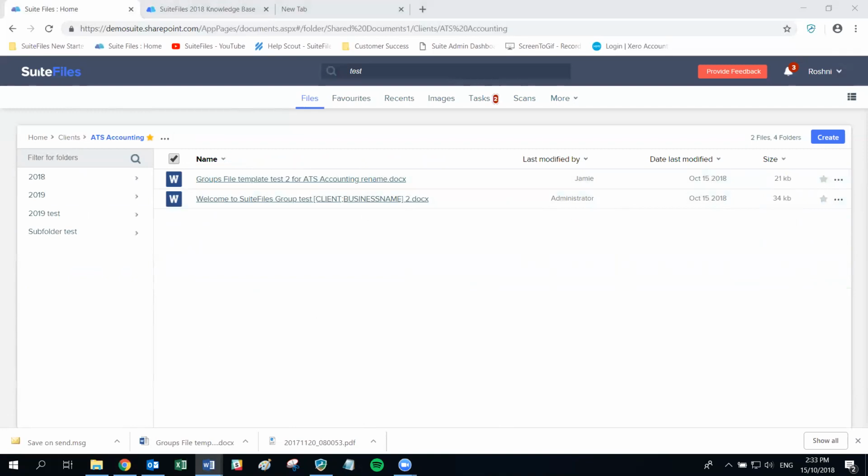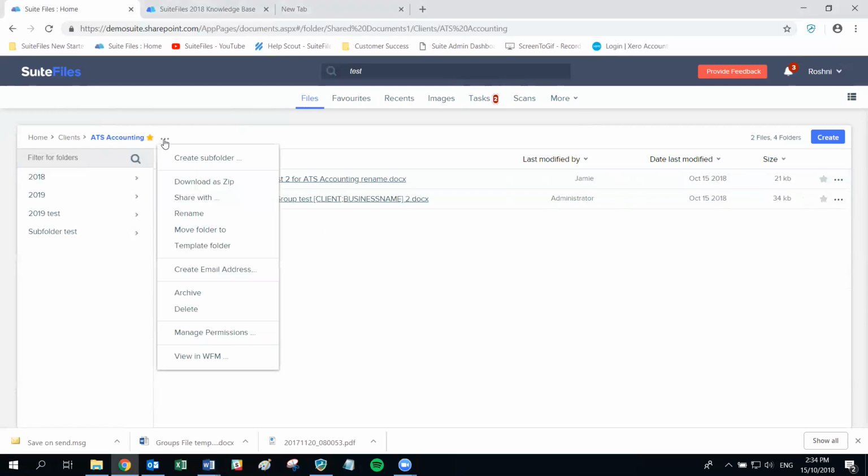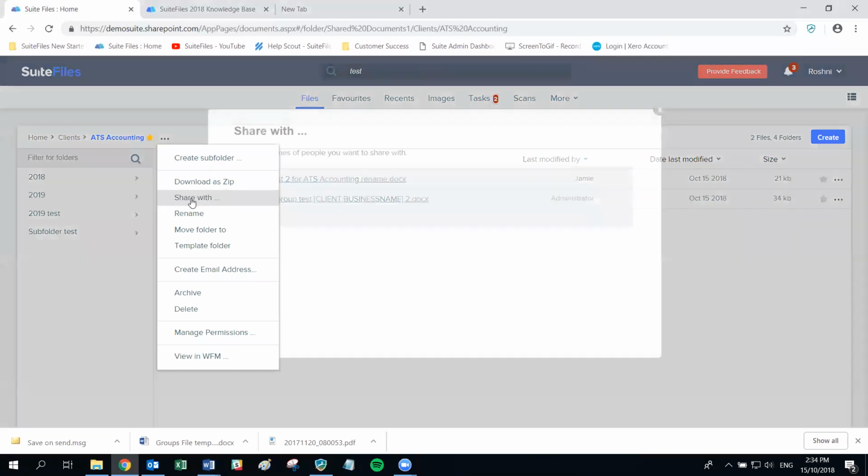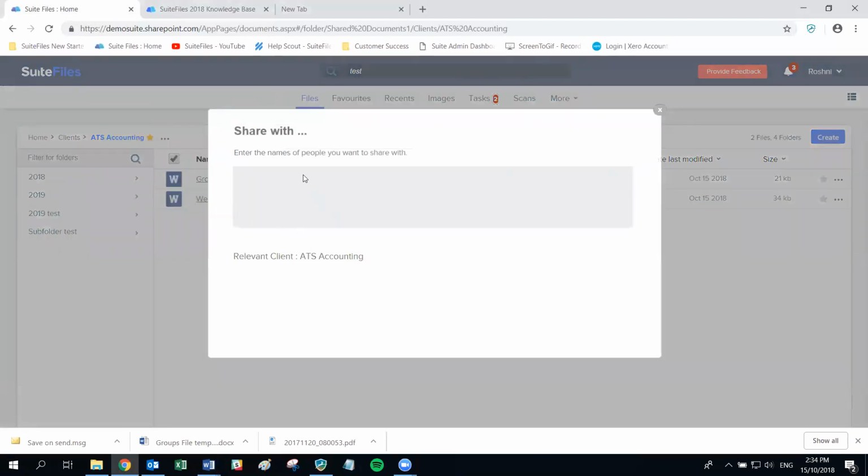So next we'll take a look at sharing folders with users on your site. Just note that you cannot share folders with external users. Those are people that don't have access to your Office 365 account, so they don't have access to your SuiteFiles. If you do want to share a folder with a colleague, then you can click the three dots to the right of the folder name and then click Share With. And then in the text box, you want to enter the names of the people that you want to share the folder with.